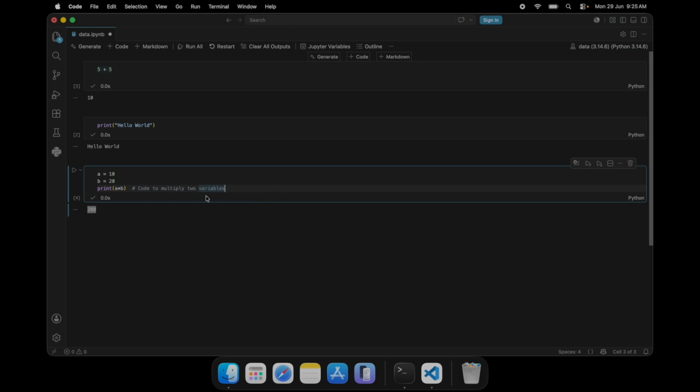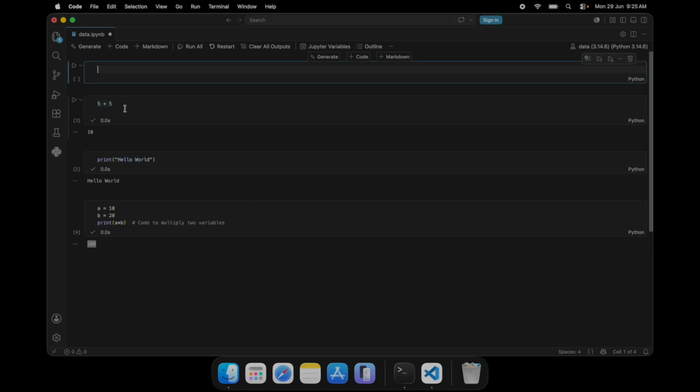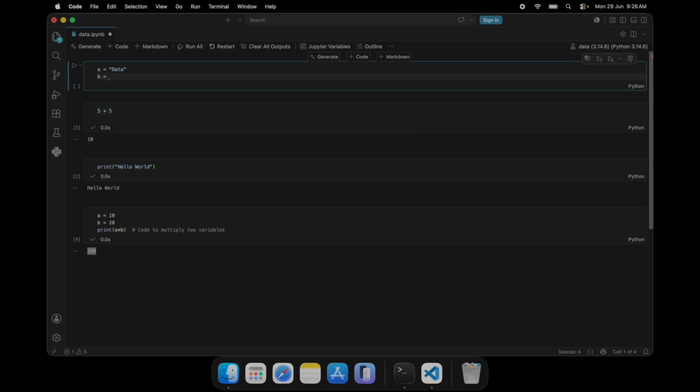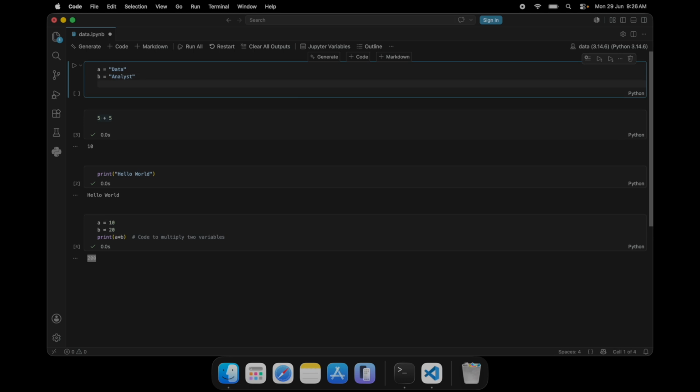Now this is one. Suppose another code. So if I want to merge two strings, can I do it? That's right. a is equal to data, b is equal to analyst. Now I want to merge them.